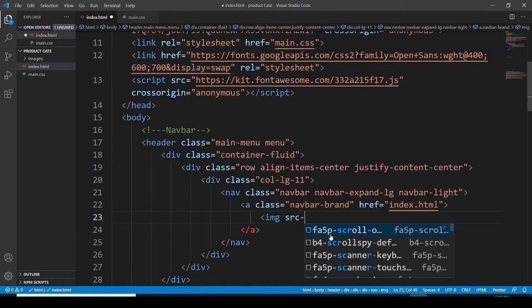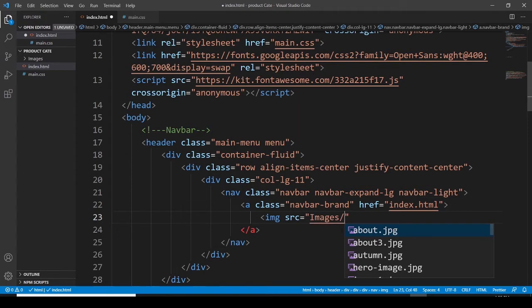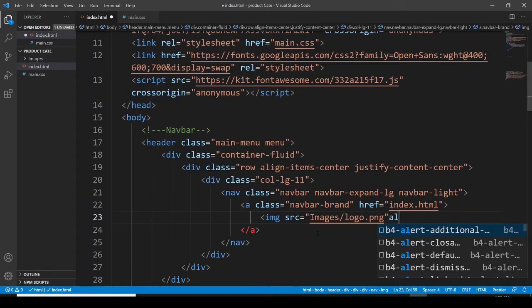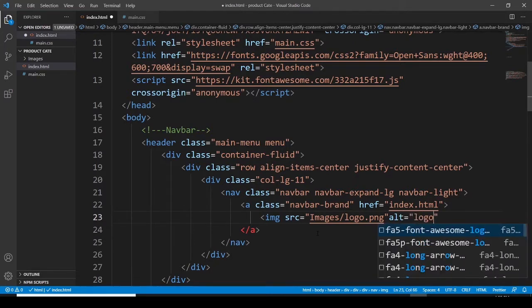Let's use the image source. I do have the images. Yes, I'm using the same old images from the previous website web page, and all these images I got from pexels.com. Within this images folder, I do have a logo image. The name of the image is logo.png. I created this image just by using some font in Photoshop.